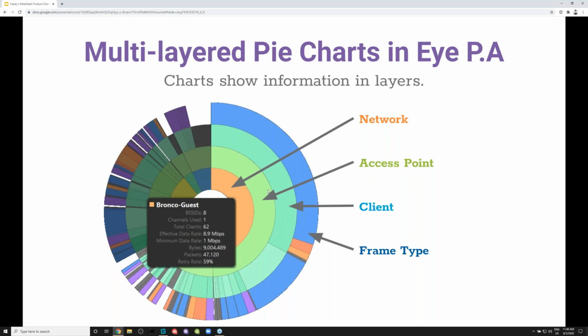We use these multi-layered pie charts. And so basically, in this example here, you choose one channel to scan. We'll say this is channel 1. Actually, it was channel 1. And this very first reading here is the network. So in this case, it was this Bronco Guest SSID, which is at a college campus here in Boise.